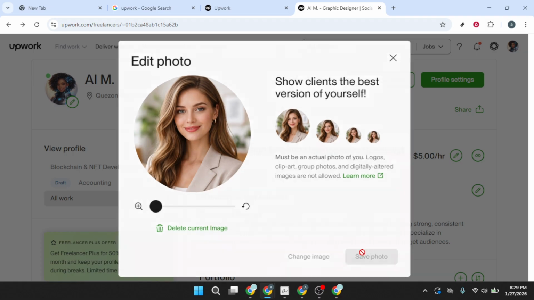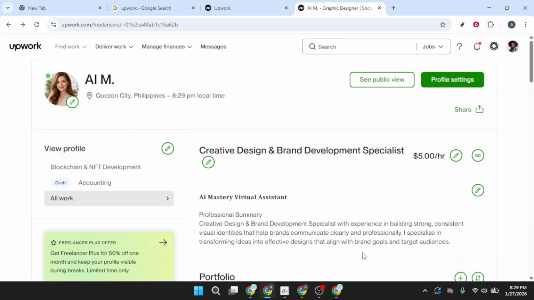If you decide you don't like how it looks, you can repeat the process. Click the pencil icon again, choose Change Image, pick a different photo, adjust the crop, and save. That's it. You've successfully uploaded your photo to Upwork. A strong, professional image can make a great first impression, so take a few extra moments to choose and crop it well.